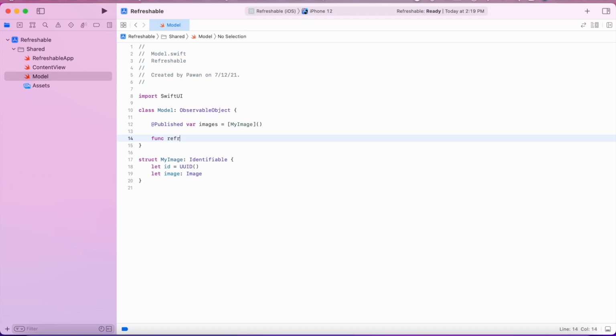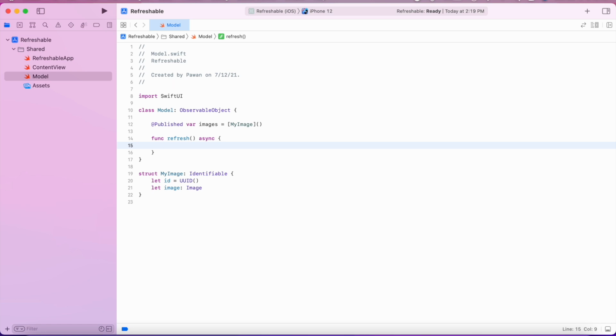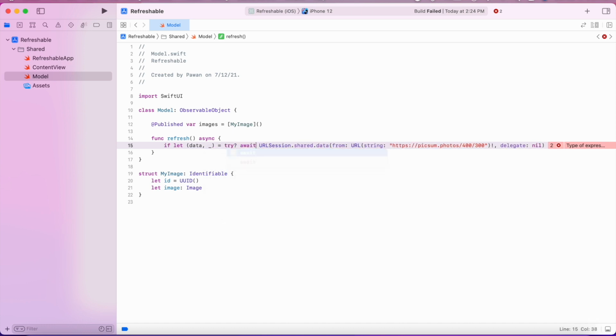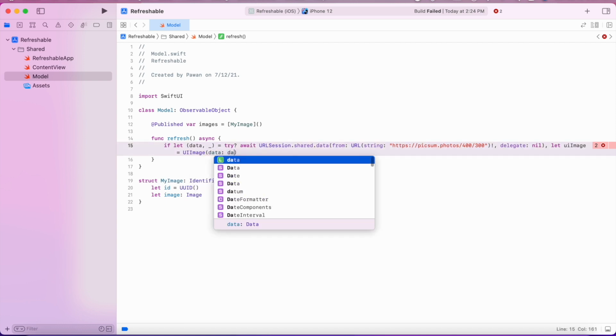Let's call it refresh. It will be an asynchronous function because the new refreshable modifier works with the Async Await API. So let's make our URL session data task a call, and we will have to do a try await on that because it can throw, and then we'll create a UI image out of the data that we received from the URL session.